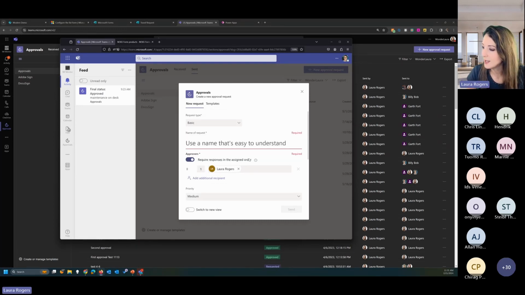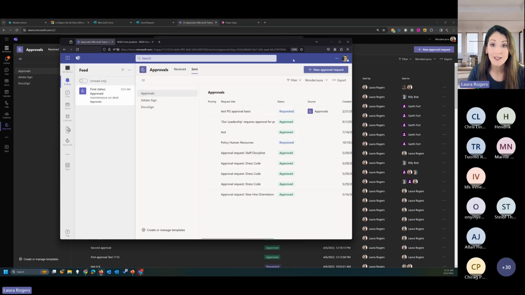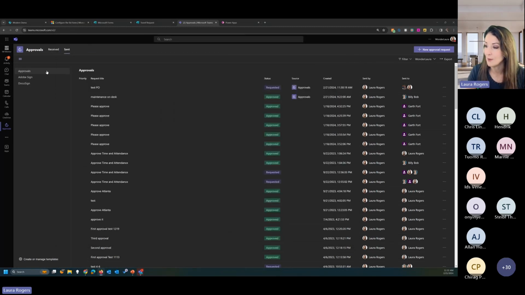No, it does, like the send button is grayed out for some reason. Oh, I didn't give it a name. Test PO approval, basic, there. Okay, so now I'm Billy Bob, and I just sent the approval to me. So you can see it's very, very simple to fill one of these out and to pick who the approvers are. And then I'll go ahead and move Billy Bob out of the way.